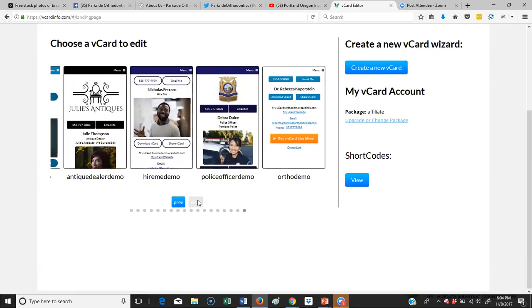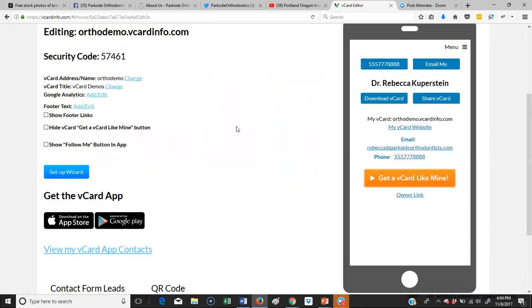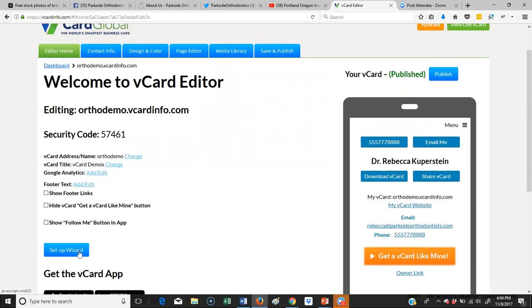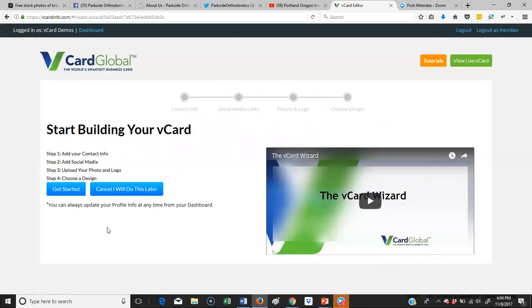When you first log in, you're taken into the wizard, but that's for anyone who's new. Today, I'm going to click on the link to the wizard, which is this blue button right here. This is the step-by-step process to build your card. In step 1, we add your contact info. In step 2, we aggregate all that social media, your important links, all your chat profiles. In step 3, we upload your photo and your logo. And in step 4, we choose a design.